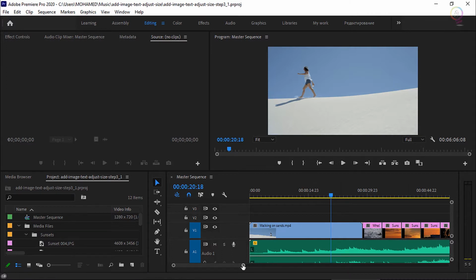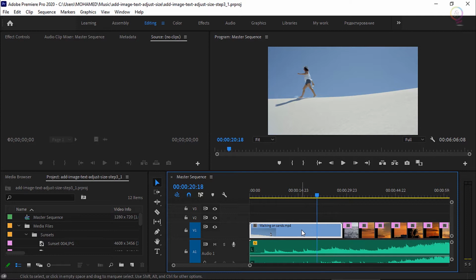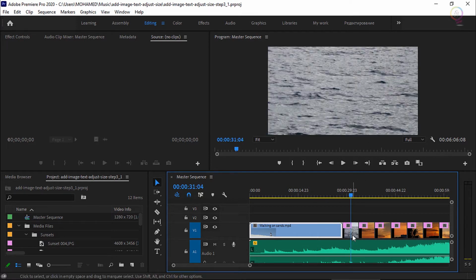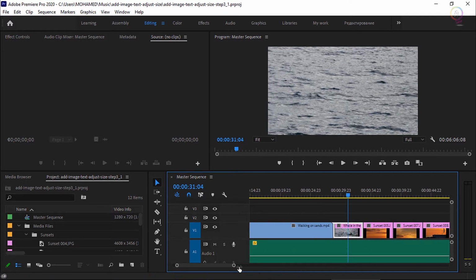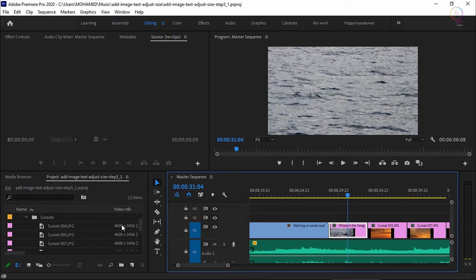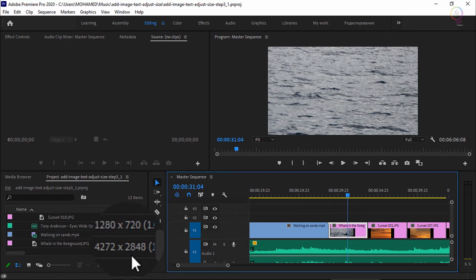This shot walking on sands is the right resolution for our sequence. But if we look here, we've got a shot that's much too big. This is a photograph. And it's common for photos to be much bigger than video resolutions. If I scroll down in our project panel to find it. Here we go, it's this whale in the foreground shot. 4272 by 2848 pixels. It's pretty big.